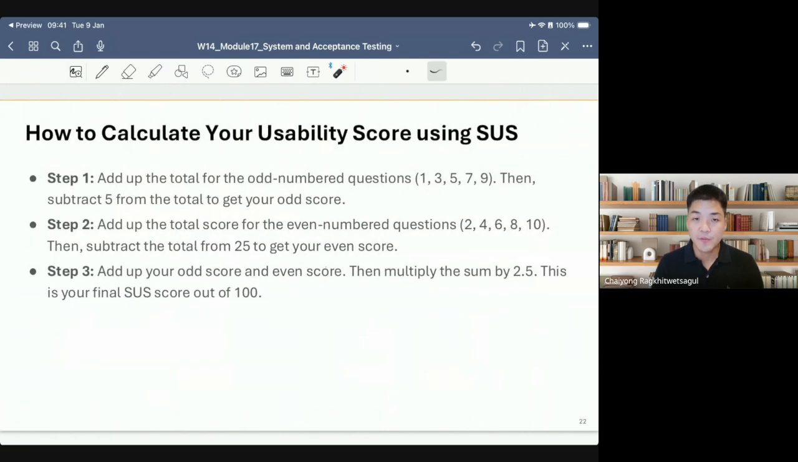And after you have the result, you can calculate the usability score. First, you add up the total for the odd number questions, so numbers 1, 3, 5, 7, and 9, and then you subtract the total from 5 to get one score. Step 2 is that you add up the total score for the even number questions, so questions 2, 4, 6, 8, and 10, and then you subtract the total from 25 to get the even score. And then you add up the odd and the even score, and then you multiply the sum by 2.5. Finally, you get the final SUS score on a scale of 0 to 100.